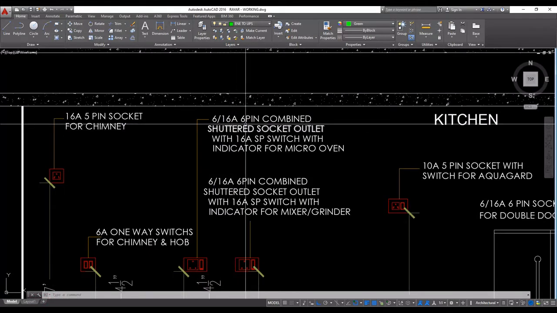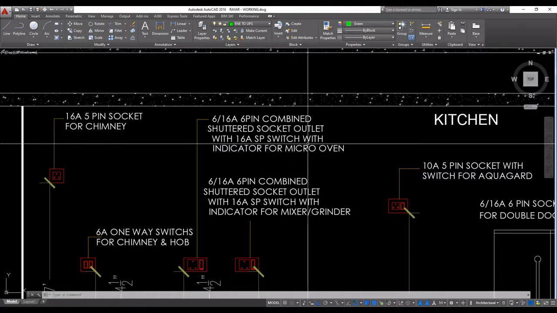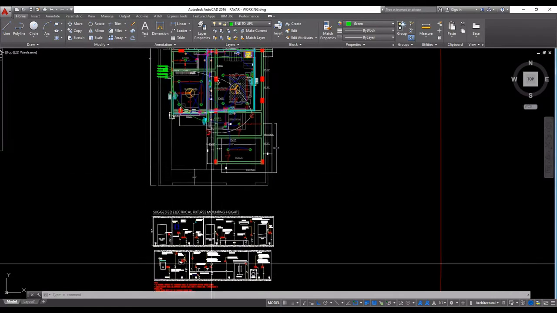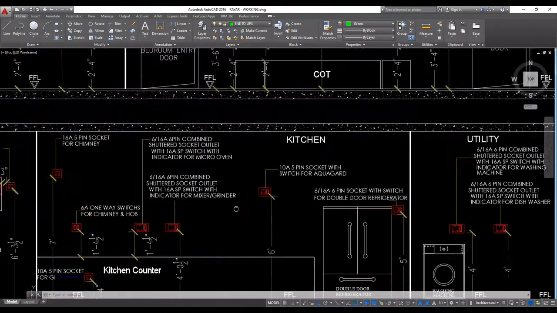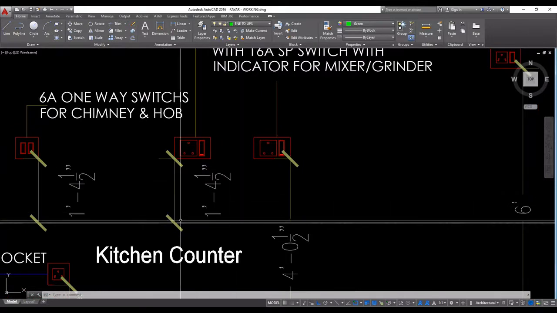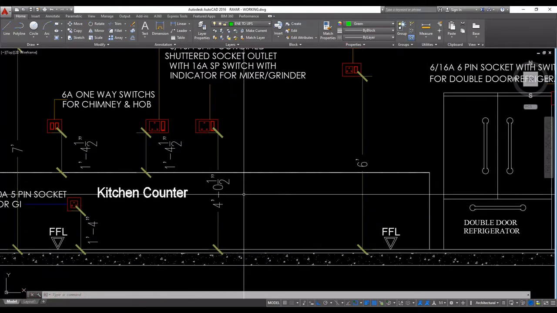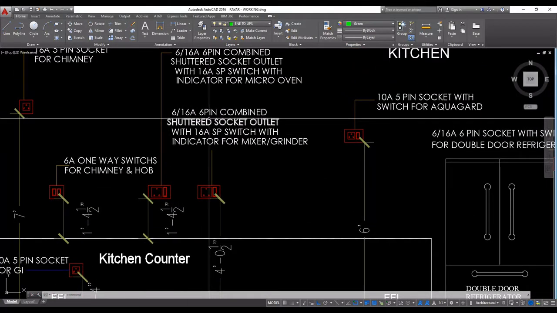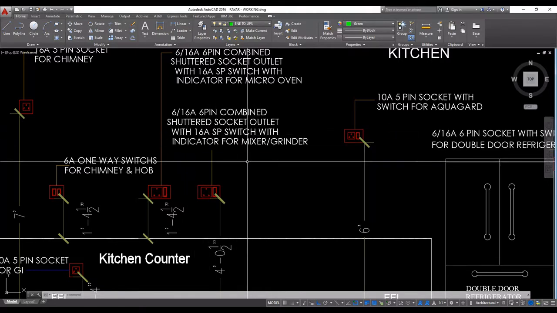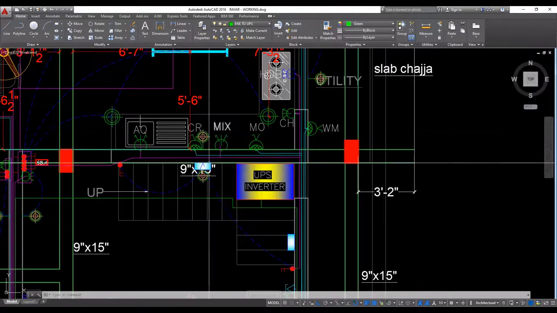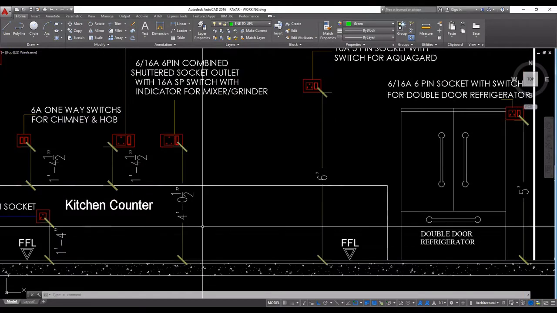And next is 1 feet 4 and a half inch. This is the 6 bar 16 amps 6 pin combined circuit socket outlet with 16 amps SP switch with indicator for the microwave oven. This is the height from counter, 1 feet 4 inch, and from floor level 4 feet. The same 6 bar 16 amps socket with 16 amps SP switch with indicator is for the mixer and grinder, at a height of 4 feet from floor level.